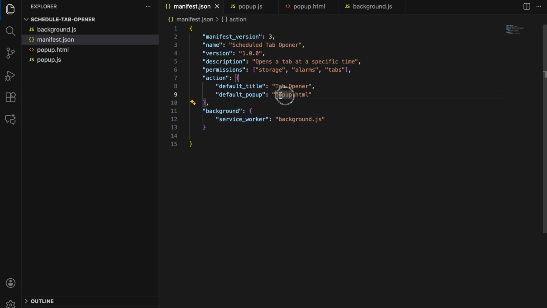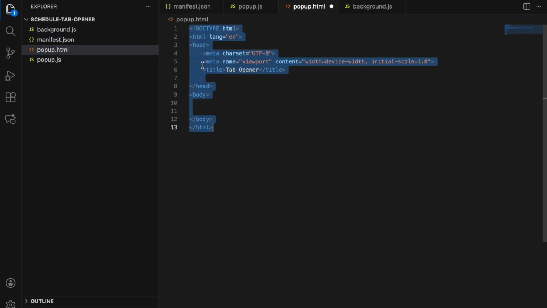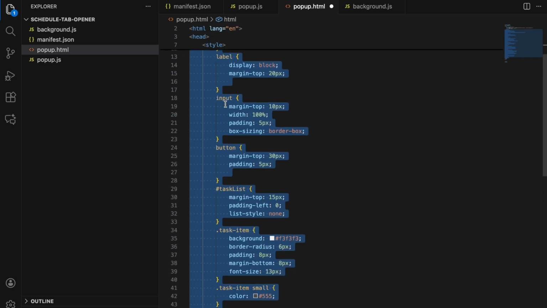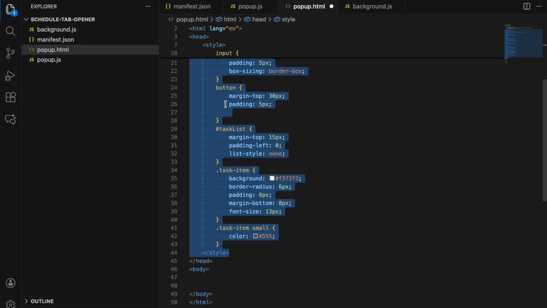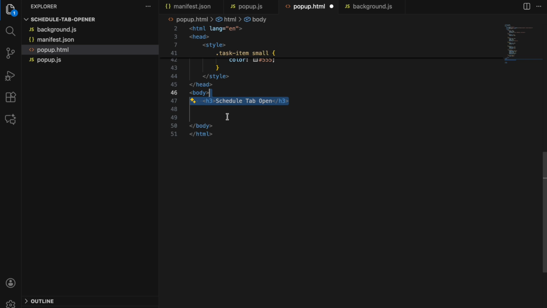Now because we told Chrome that the page that should be visible as soon as the user clicks on our Chrome extension is popup.html, let's build our popup.html file. Here we'll create a small HTML file. I have some styles ready for it so that our page will look good. The first thing we are going to add is the header, which is the scheduled open tab.